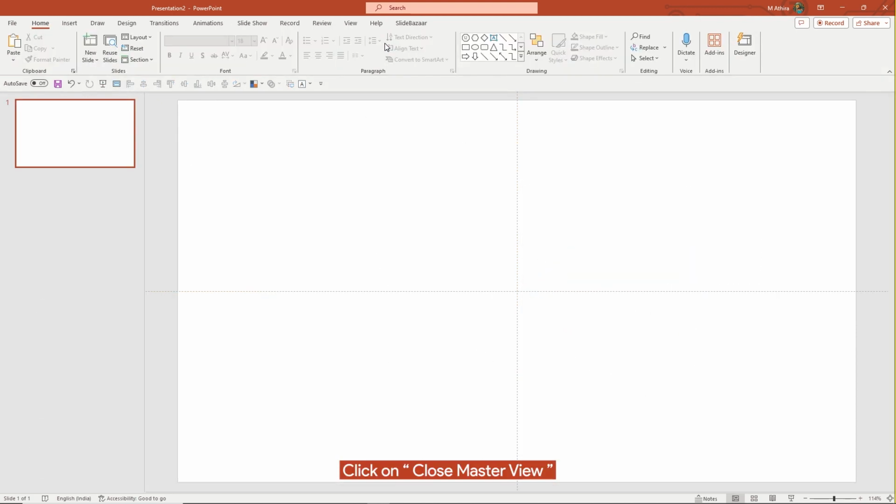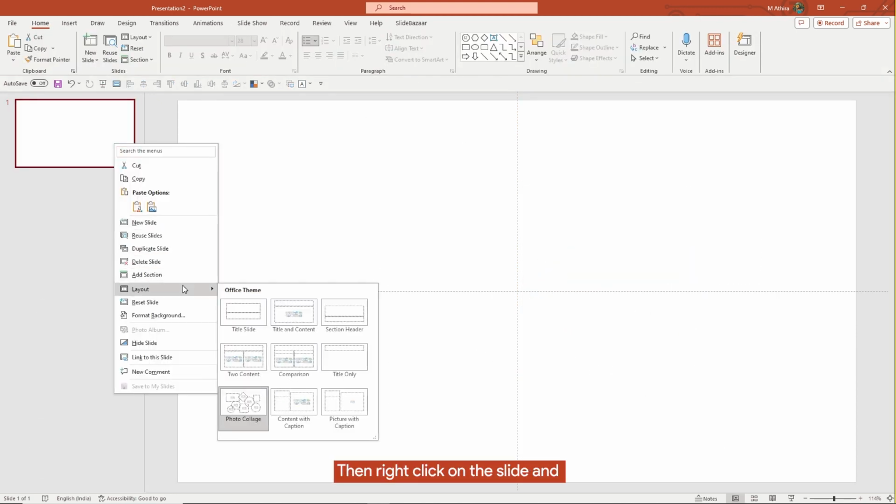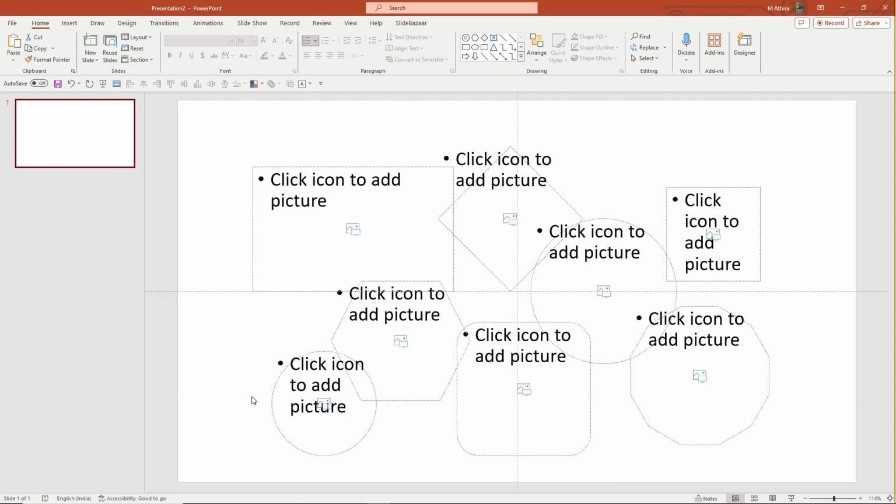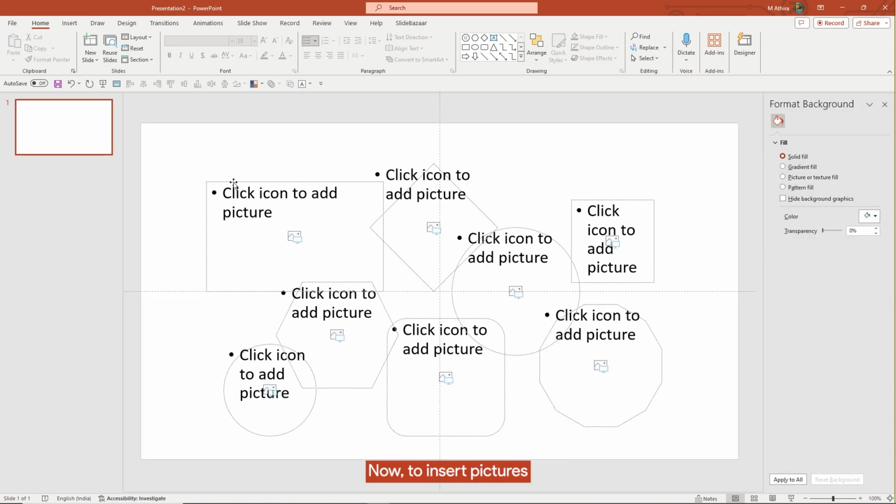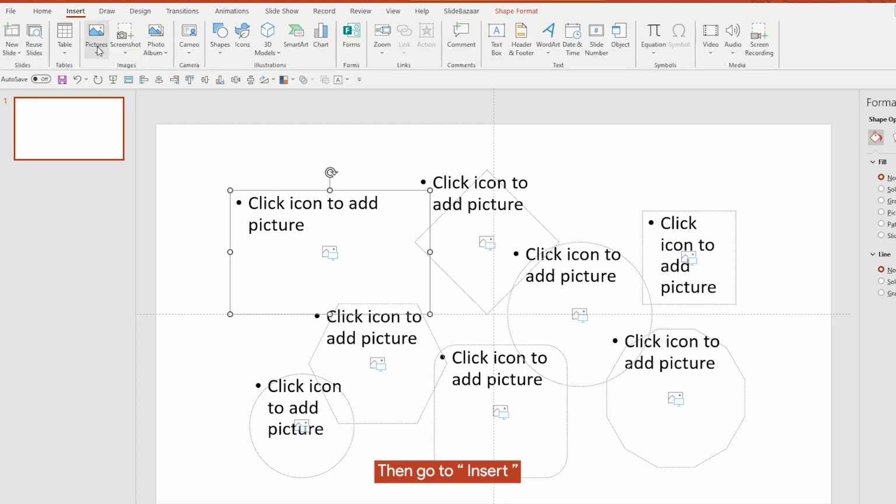Click on Close Master View, then right-click on the slide and choose the custom layout, Photo Collage. Now to insert pictures, select the picture placeholder, then go to Insert, select Pictures from Stock Images.